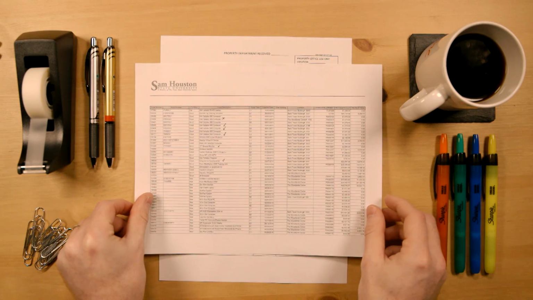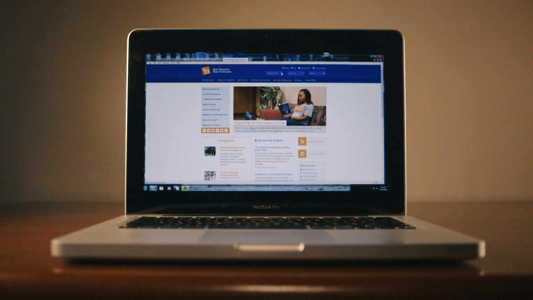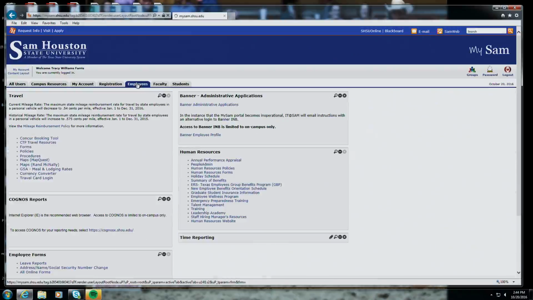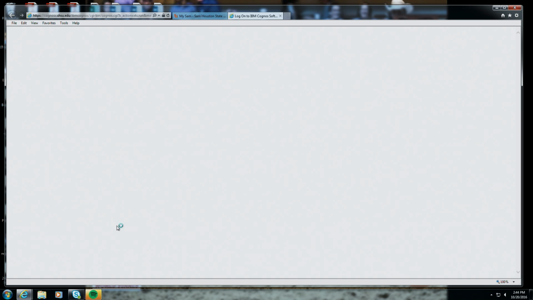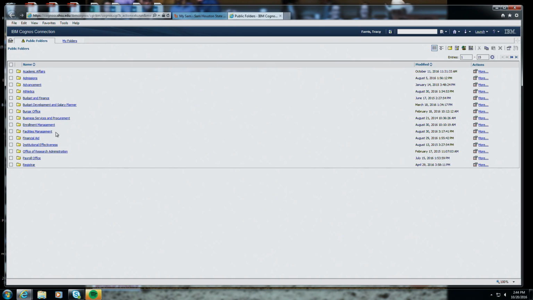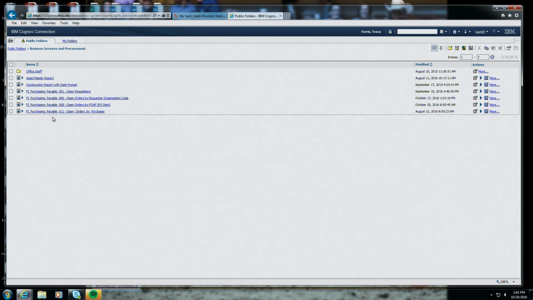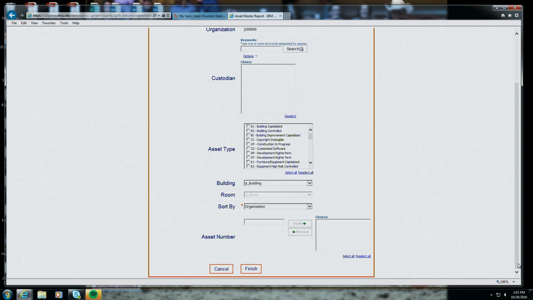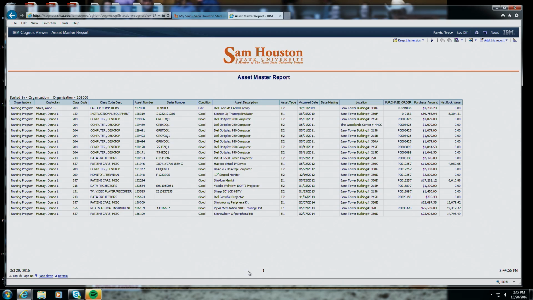The inventory printout and how to obtain it. The first thing we're going to cover is how to actually locate this information. 1. The first step after signing in to your Cognos account is to click on the Business Services and Procurement folder. 2. Click the Asset Master Report. 3. Enter your organization number in the first field. Depending on the size of the inventory, it may take several minutes for this report to finish. 4. Once the report pulls, you will have several options for viewing or printing.